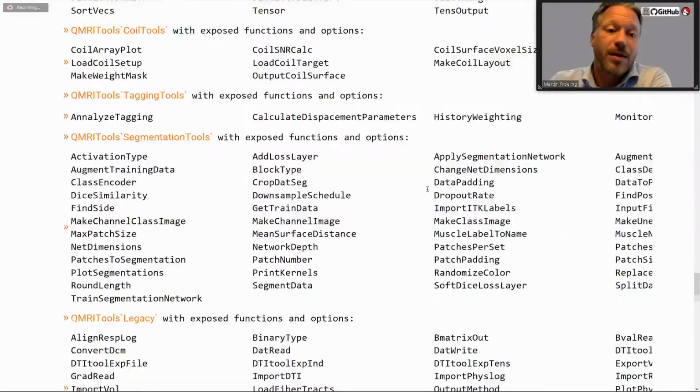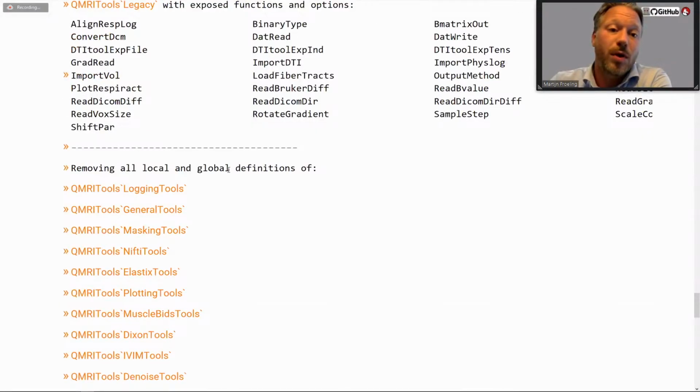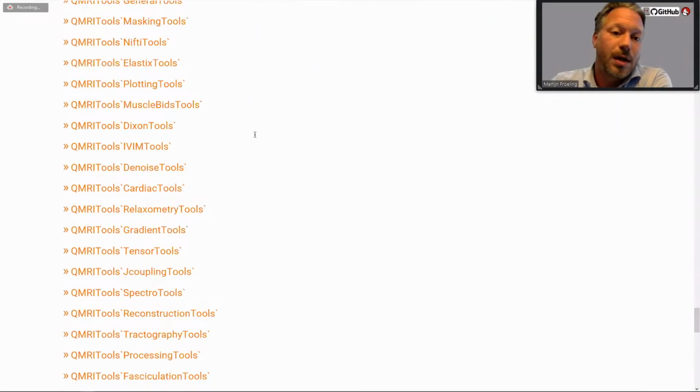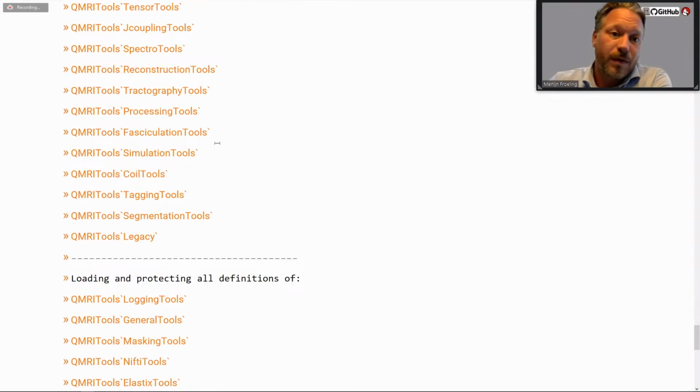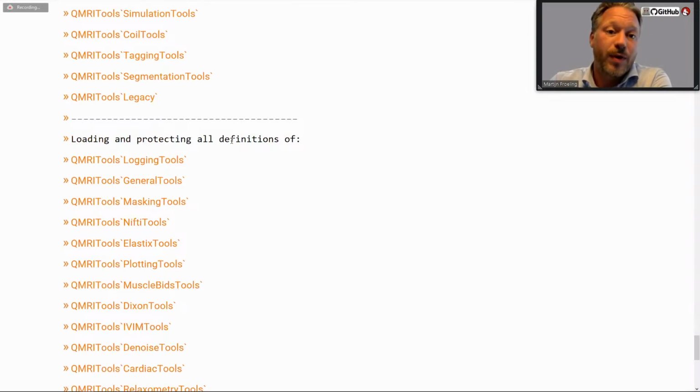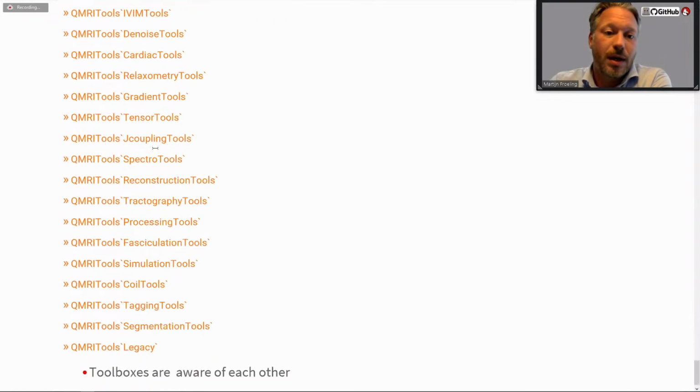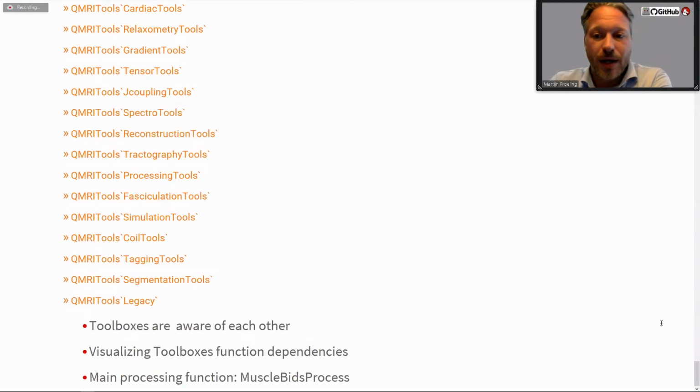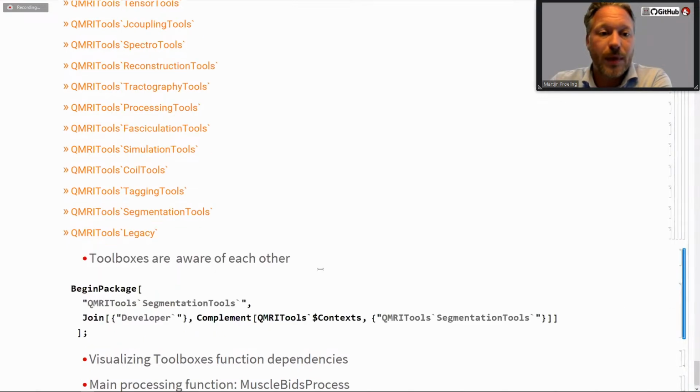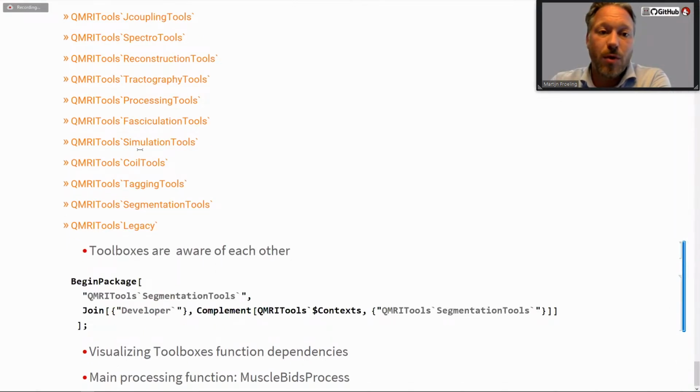And then in the end, you can see that it's removing all local and global definitions of every function that's in these lists. And after it's done that for all the different subtools, it will reload and protect all the definitions that are in there. So I can't overwrite the definitions anymore. And this prevents getting shadowing warnings. So all these different toolboxes are aware of each other.